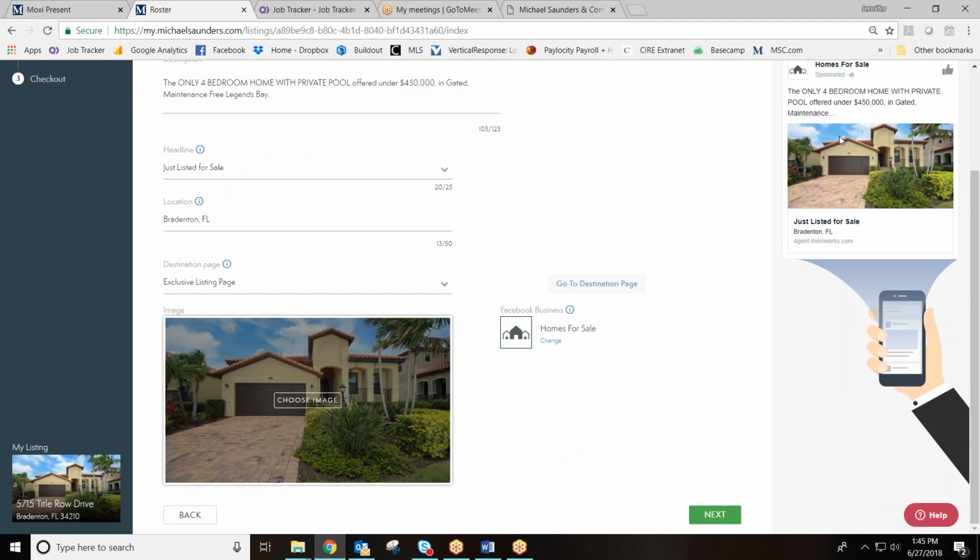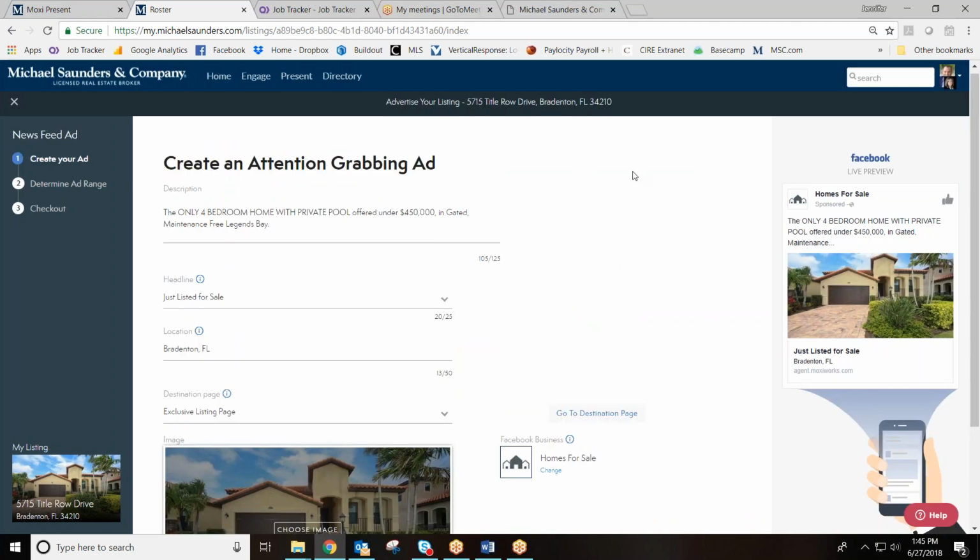When you hit next, which I'm not going to do because it takes me through a whole process, when I hit next, it's going to allow you to choose targeting, determine how much you want to pay, how long you want the ad to run for, and then it'll allow you to check out by entering in your credit card information. So this is a fantastic, really easy to use tool to advertise your listings on Facebook.